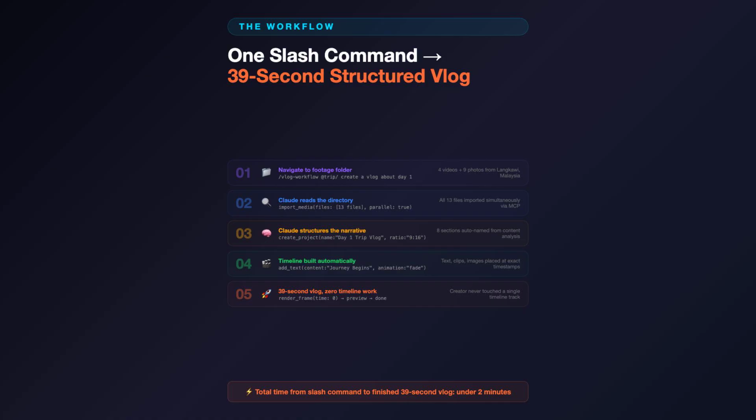First it creates a 9x16 vertical project, portrait mode, optimized for social media. Then it imports all 13 files at once. Then it builds the timeline. It decides the entire structure, 8 named sections. The journey begins, arriving in Langkawi, island vibes, exploring the island, cable car ride, Langkawi Skycab, Dataran Lang and sunset, night market vibes. It writes text overlay calls with exact pixel positions, font weights, colors, and animation types.